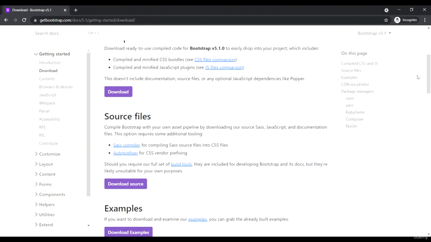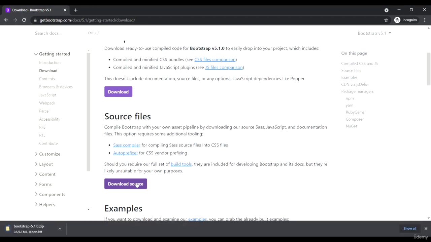Here I'll start working with the compiled CSS and JS files. So I'll click here on download, and as soon as I do that, it will start downloading Bootstrap on my local system. I have downloaded the required files in my system. In the next video, we'll see how we can get started with the implementation of Bootstrap.